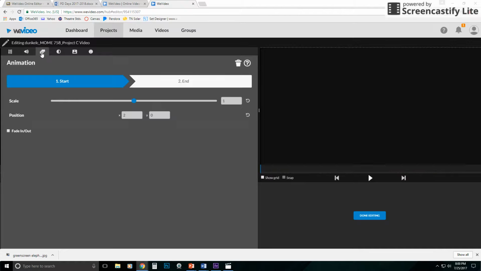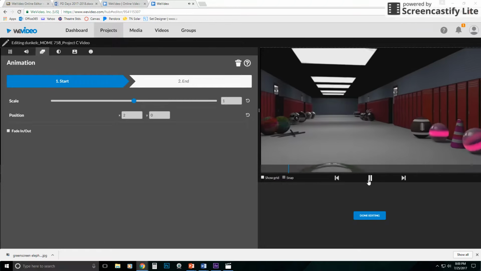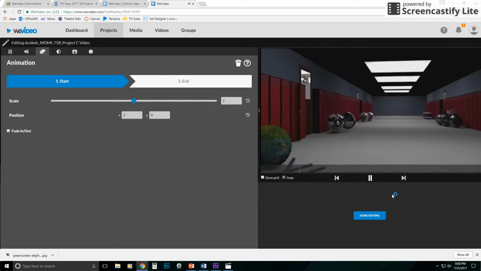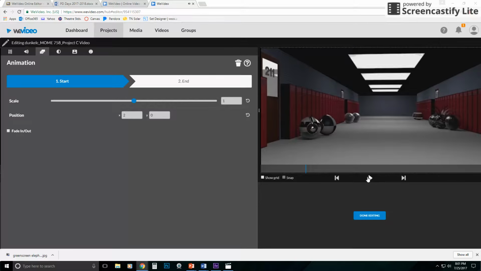This third tab is an animation tab. What that will do is you can select a starting point and an ending point. So for instance, if I hit play, we're going to see our video. It's going to start. And this is obviously one about bullying. But let's say I want to animate this video. I don't want it to just be static on the screen.